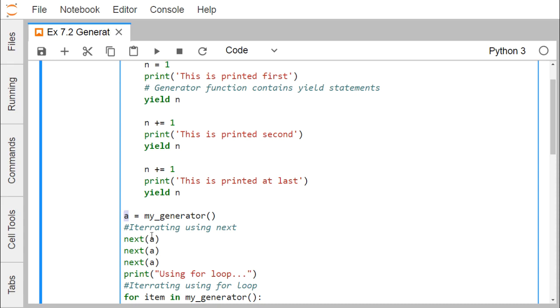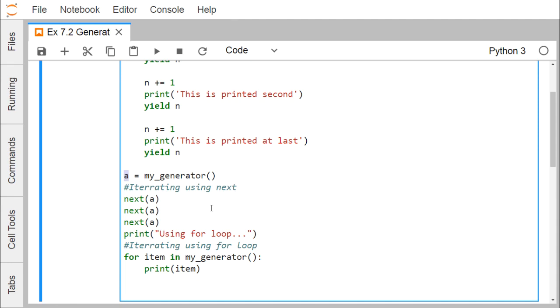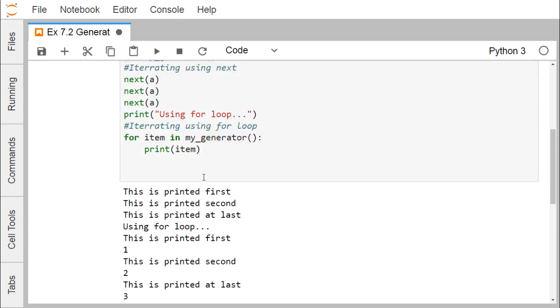To access the elements from this a, we're using two ways: one using a for loop and another using the next method. So next of a, let me execute the code so you can get the output. Next of a is printing "this is printed first". Next a, it is printing "this is printed second". Next a, it is printing "this is printed at the last".